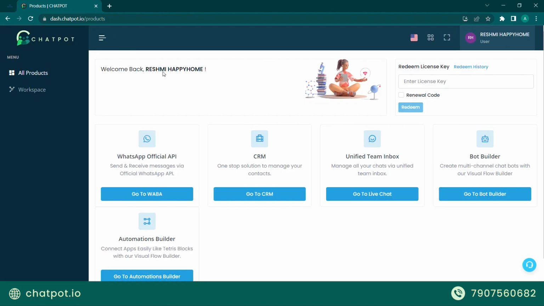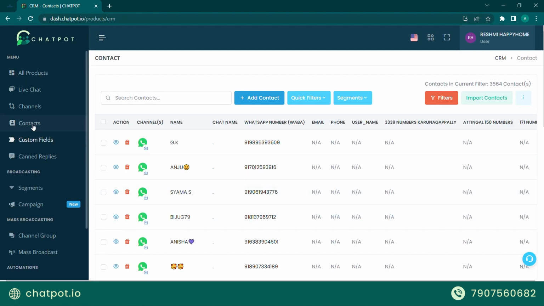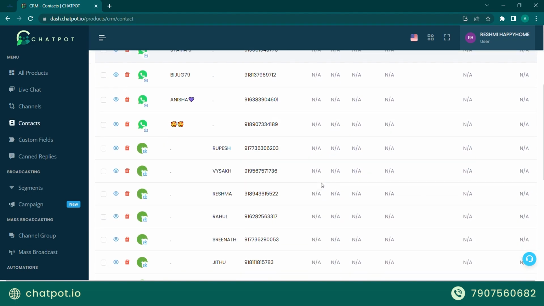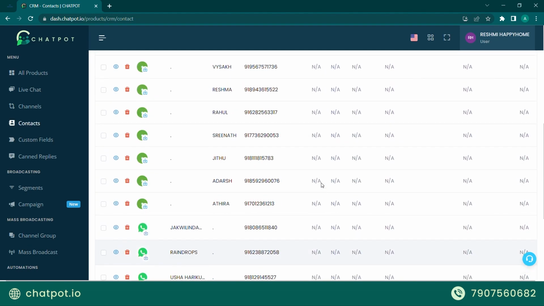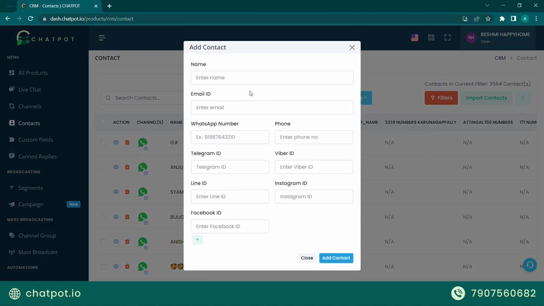Now we can add the contact details of customers to send messages. To do this, go to CRM and select the contact option. Here, we can add contacts in 2 ways. One way is to add contacts one by one by clicking the Add Contact button. Adding a name and WhatsApp number is mandatory when adding a contact. The contact number must include the country code.